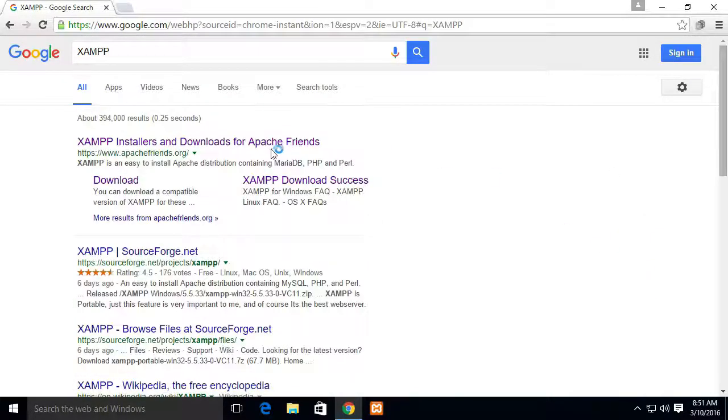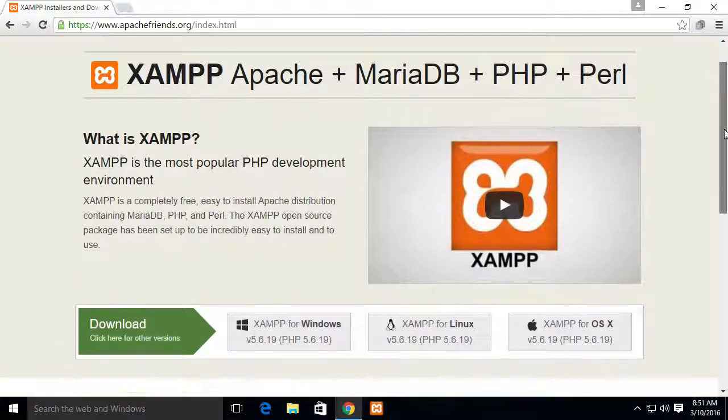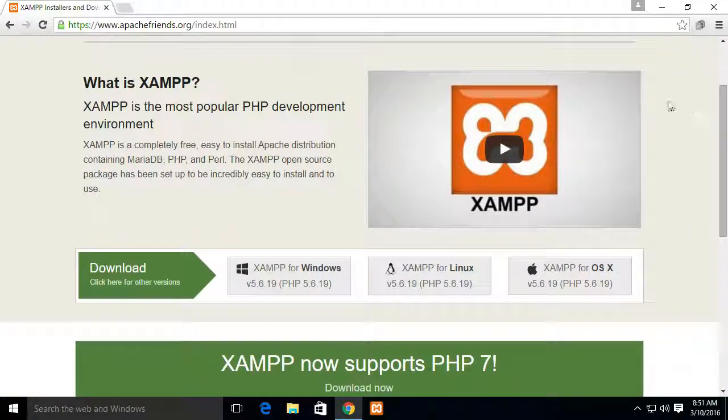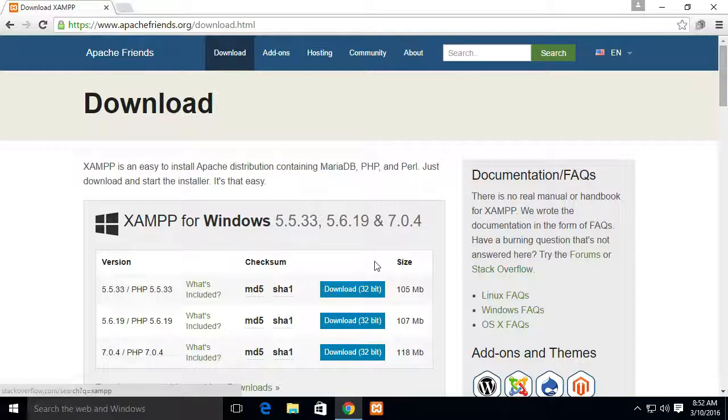All right. So let's go to XAMPP, to ApacheFriends.org. That's the website they're using right now, and this might change in the future. Don't worry about that. Now, we can download XAMPP for Windows. And these are the versions here, 5.6 or 5.6.19. Let's actually download XAMPP PHP for PHP 7.